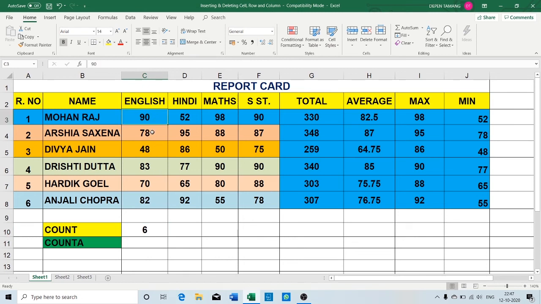So 1, 2, 3, 4, 5, 6, 7. Overall there are 7 cells that have been used, but it is showing only 6. This means that when you are using the count function, it will count only the numbers. Now the counta function will count the cells that have been used by both text as well as numbers.